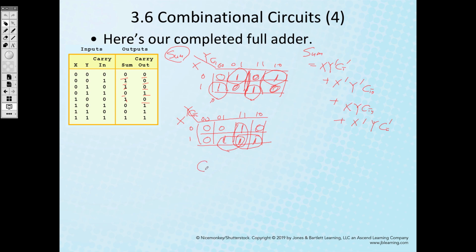So the carry out expression: this group is x does not change, but y changes. So x, y changes and the c in with the value of 1. The horizontal one, x changes, y remains, c in remains. Y remains, c in remains with the value of 1. The last group, x does not change with the value of 1, y does not change, c in changes. So that's the expression for that.